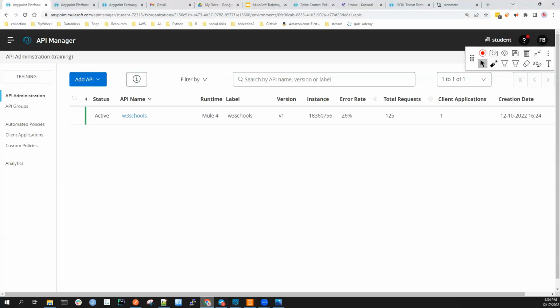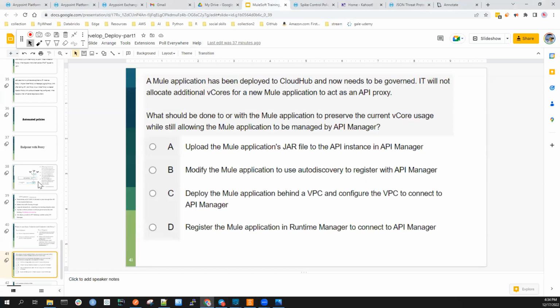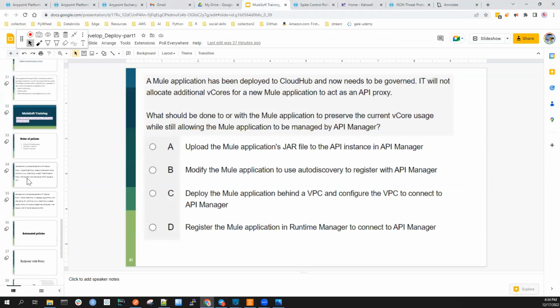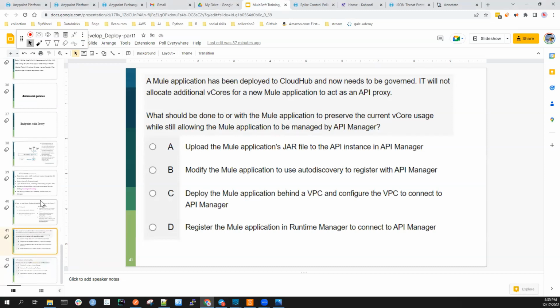Okay, until it gets deployed, let's do a couple of other things. So now we can even answer these two questions, I think. This one, let's leave it. Let's answer this question. A Mule application has been deployed to CloudHub and now needs to be governed. IT will not allocate additional vCores, see? So that means they want to be more economical, so they cannot add additional vCores because you get charged by the amount of vCores. Is it 0.1 vCore, 1 vCore, 1.5, and so on?